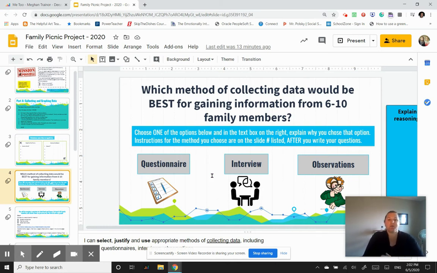You're going to choose one of the data collecting methods. The first one is the questionnaire. That is where you are going to ask a question and usually give a set of answers that the people taking the questionnaire can choose from. The second is an interview. That is where you contact each person individually and have either a chat interview, a video chat interview, or a telephone interview, and you record what they have to say.